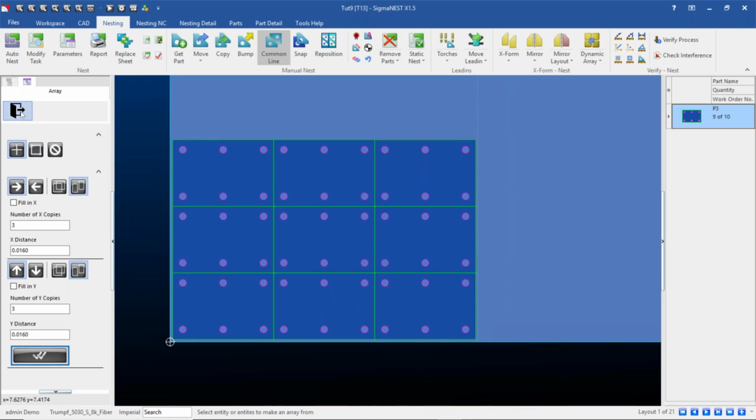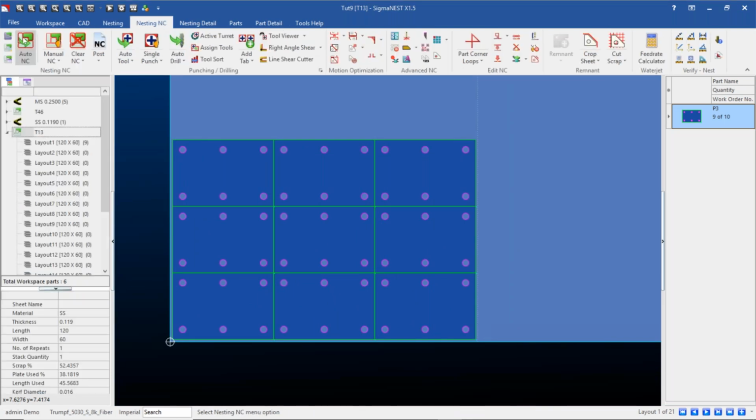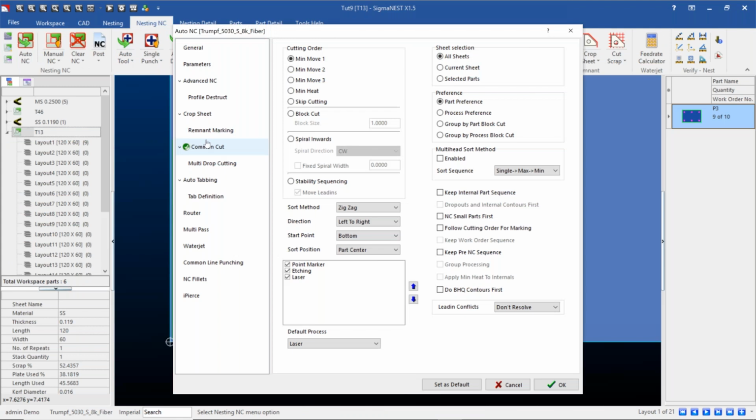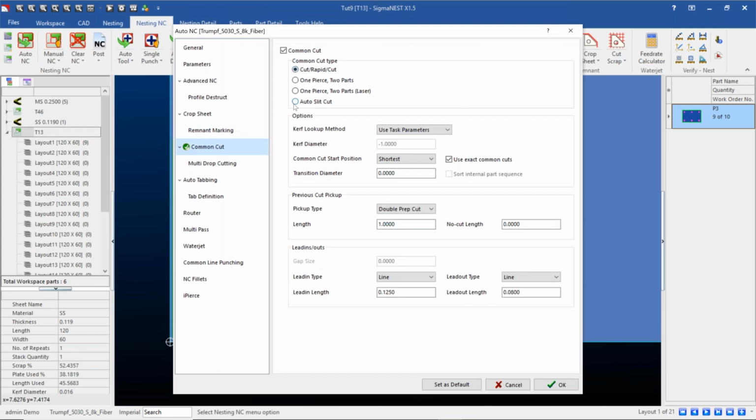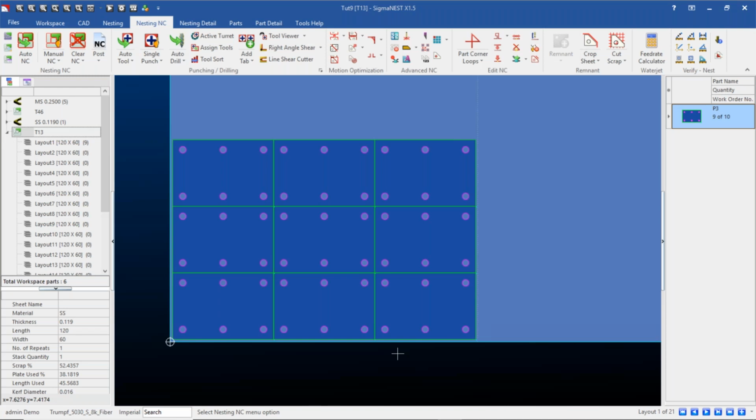Then the next step is when you apply the NC, you have to have the advanced NC profiling so that you get the common cut option. So now in here, I can go ahead and apply, if I will, the cut rapid cut or the auto slit function for this type of nest. In this case, I selected the auto slit.